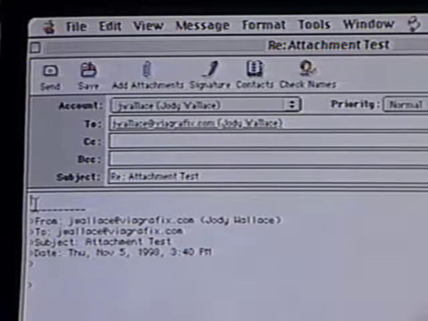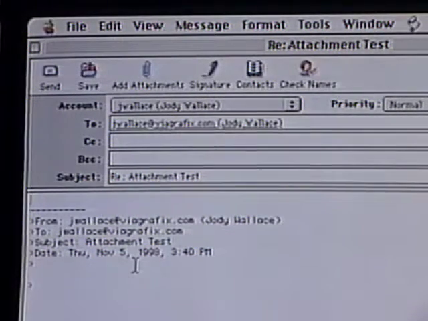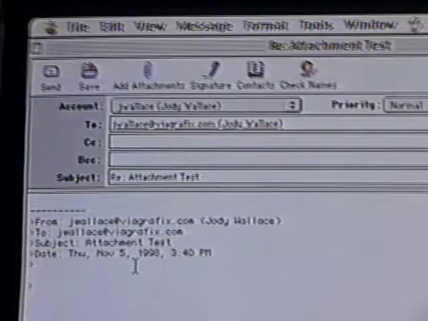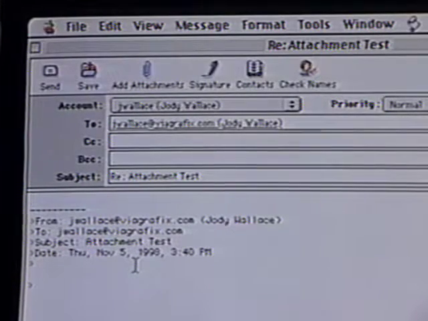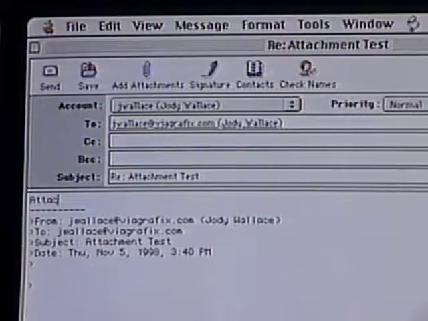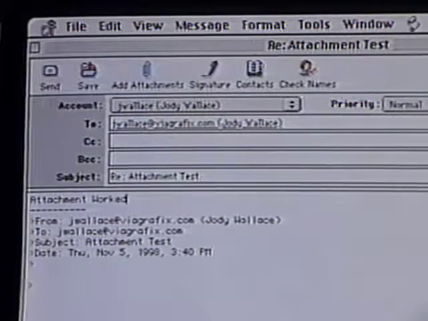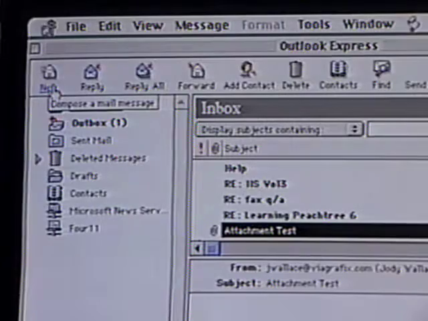In the actual message area, we see the insertion point at the top, followed by the message we're replying to. Having the original message below is a nice feature, but if we don't want reply messages to contain the original message, we can change it from our preferences. For now, let's make our reply message "attachment worked." Now click Send. This is how we reply to mail.